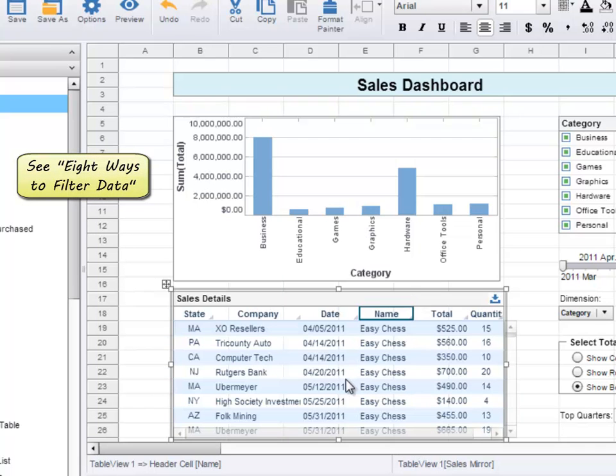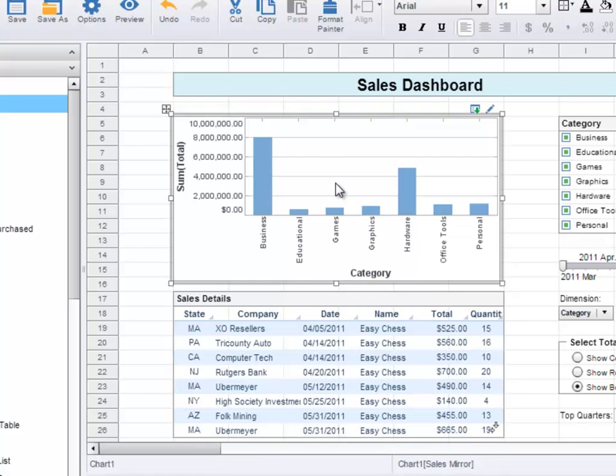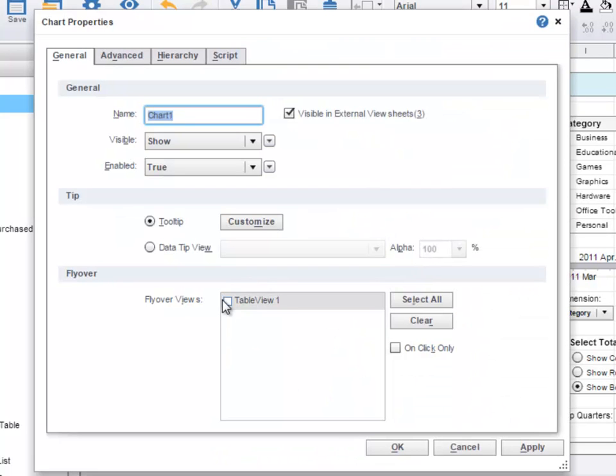In some cases, you may want your table to be dynamically filtered by another component. For example, you might want this table to be filtered dynamically as the user moves the mouse over the chart, displaying only sales in the particular category that the user points at. This feature is called a flyover view, and it's easy to add. To use this table that we added as a flyover view for the chart, right-click on the chart and select Properties. In the flyover panel at the bottom, select Table View 1 as the target of the flyover view. Table View 1 is the name of the table that we added.